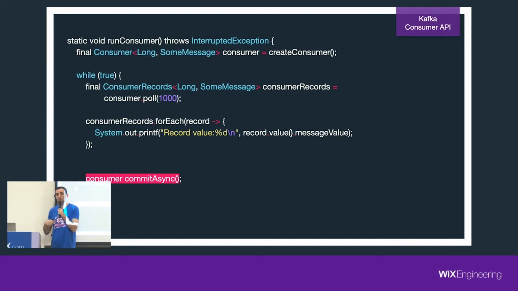And then you can decide when to commit the messages. You can also use the auto-commit feature of the Kafka consumer, but then you may end up with more double processing than you would like. So in this example, you commit after you've finished processing all the 1,000 messages.